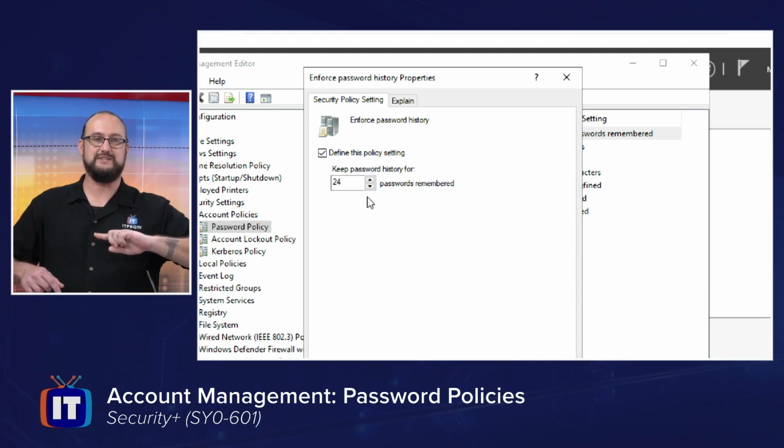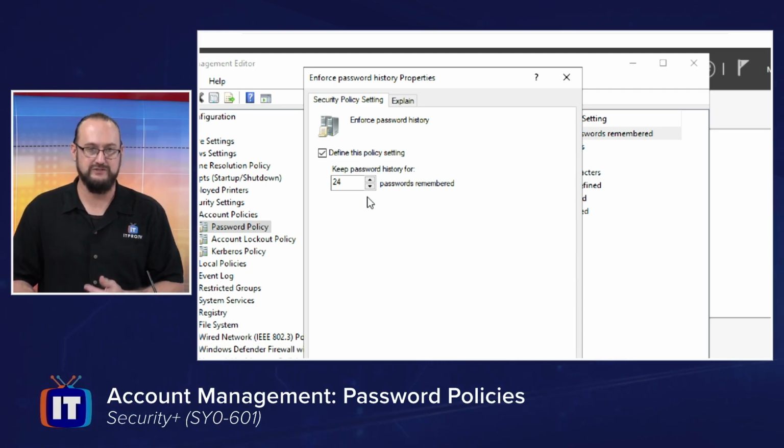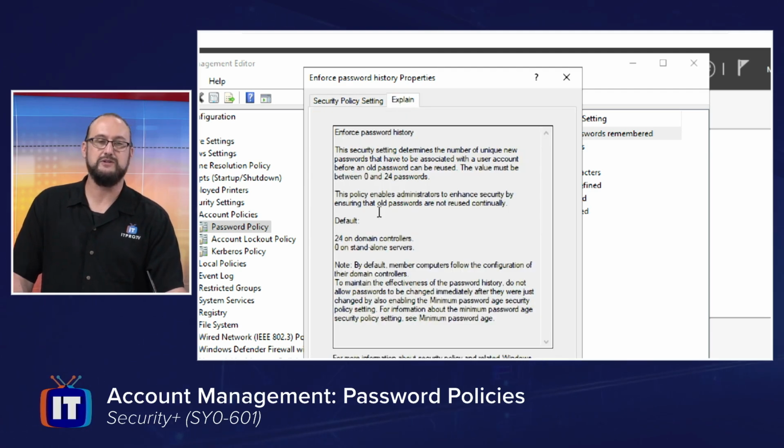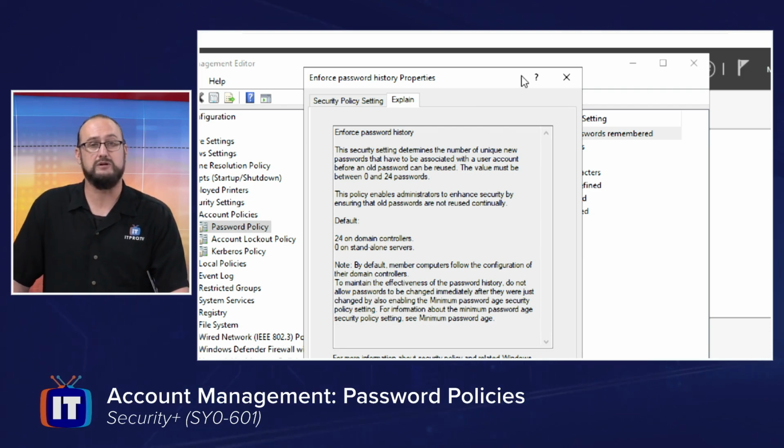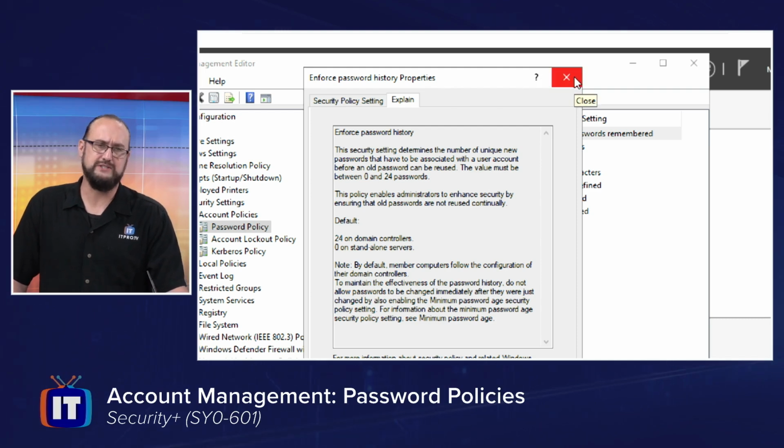I can't do that until it's the 25th time I've changed my password. And that gives you the little explain button right there, and it'll show you exactly what these values are and explain exactly what you are configuring too. So I really like this console.